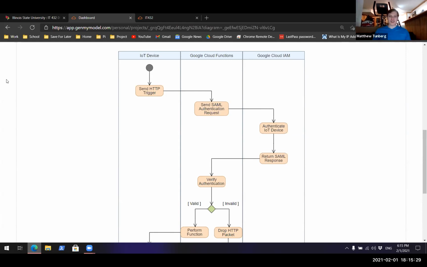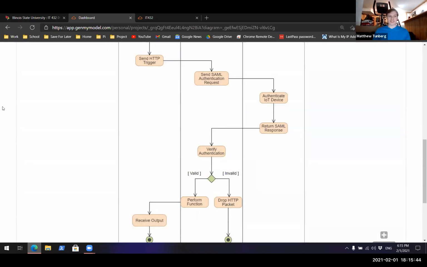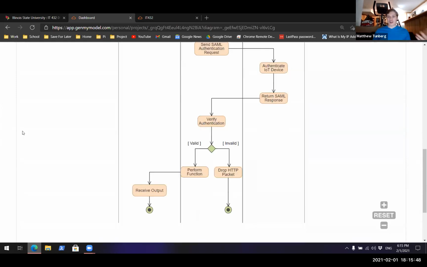With Google Cloud Functions, it sends a SAML authentication request to Google Cloud IAM, which is an authentication method that Google has, and basically verifies whether the credentials are correct and the device is who it says it is. And if the device is authenticated, it'll perform the specific function that you designed for processing those variables. But if it's not, it'll drop the packet and pretend that it just did not receive it. That way, hackers do not keep trying to get into the system. But after it performs the function, it'll send the processed data it receives as output back to the IoT device.